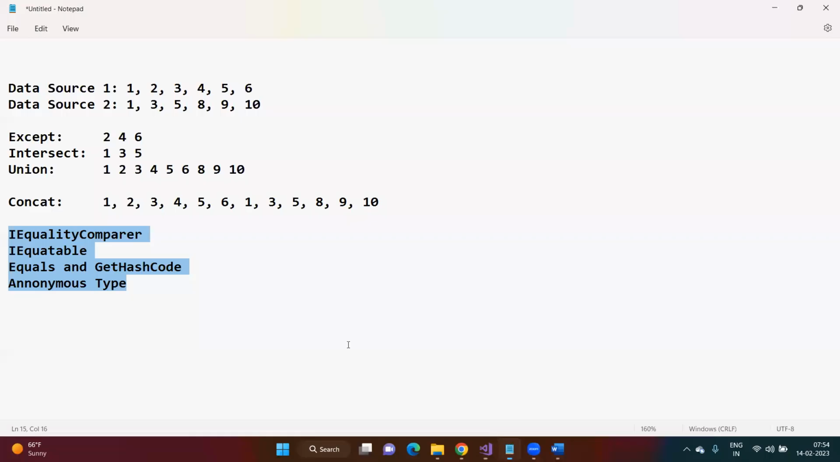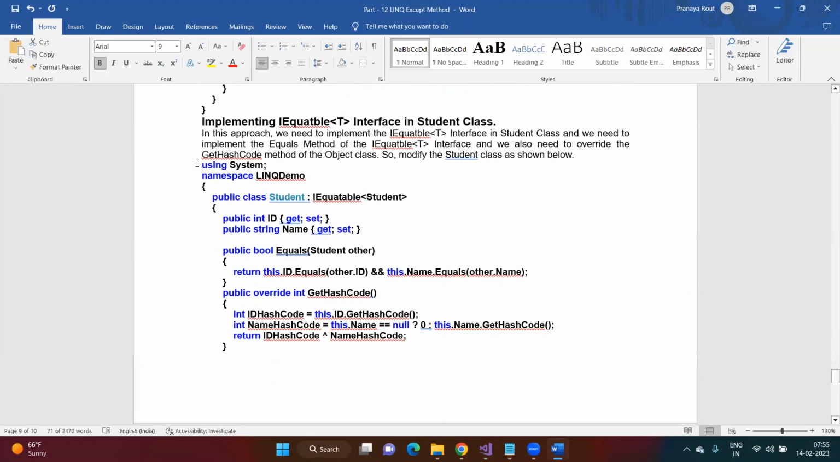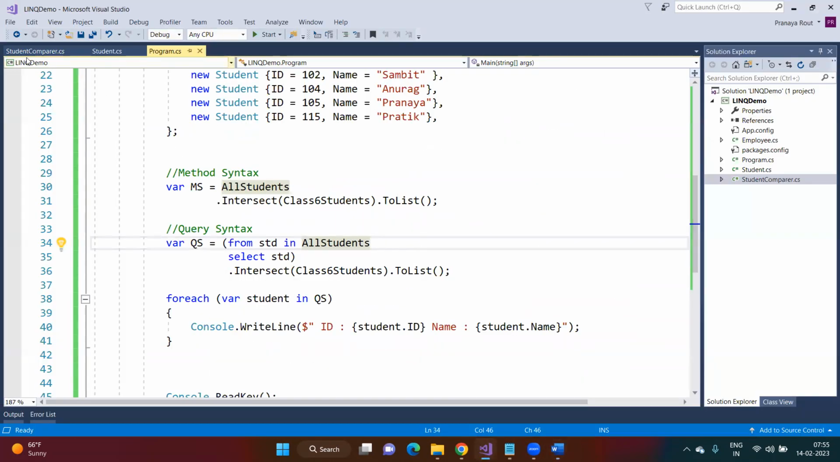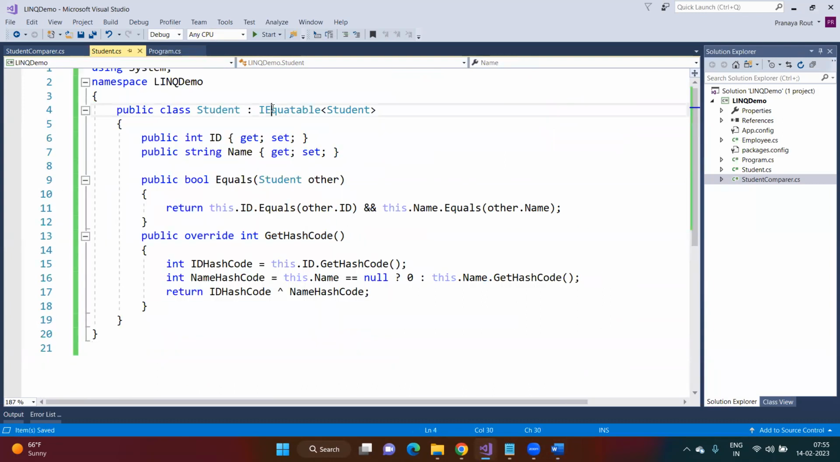The last option: we have discussed IEqualityComparer, we have discussed the equals and GetHashCode methods, and we have discussed the anonymous type. The last one is IEquatable. So basically what you need to do is make sure your student class is inheriting from the IEquatable interface.